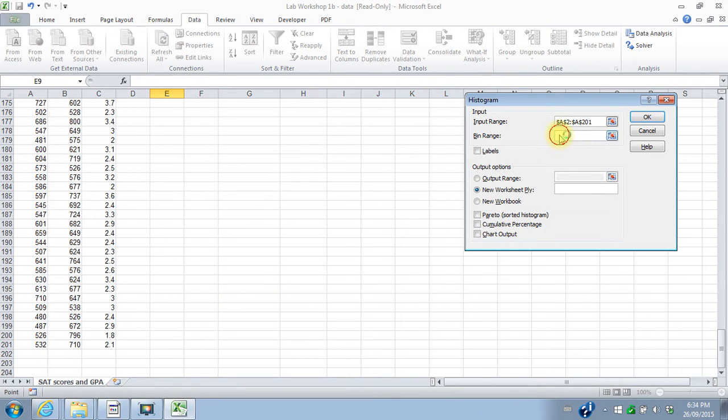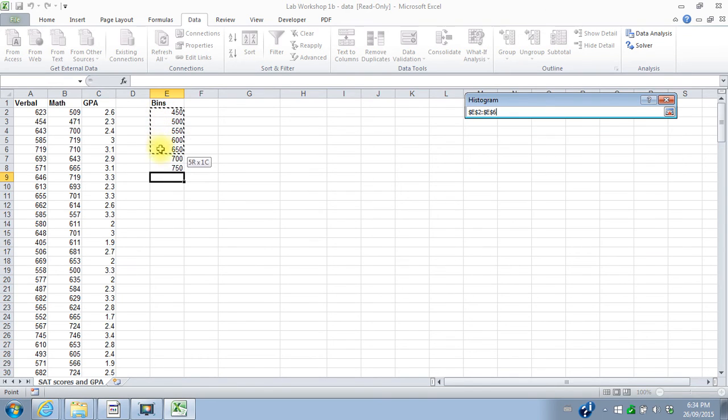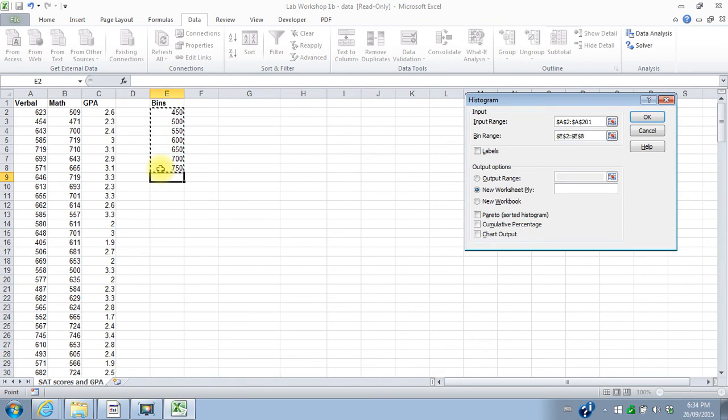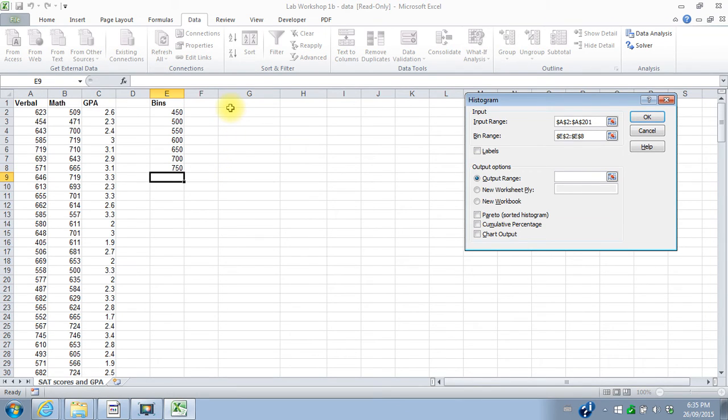And then the next thing it wants to know is my bin range. So I click in the box for bin range, I go back up and I show it my bins. Now in this case, I didn't include row 1 when I was selecting my data, so I have not included labels, so I will leave the label box unchecked. And then my output, again, I have a choice. I could put it in a new worksheet, in a new workbook, but I will choose an output range, so I'll click on output range, I'll click in the box here, and I will choose a location for my output right there.